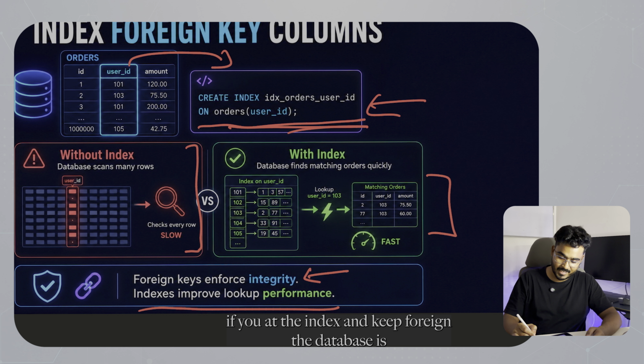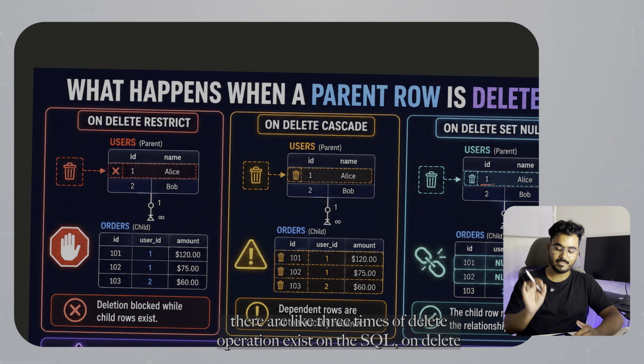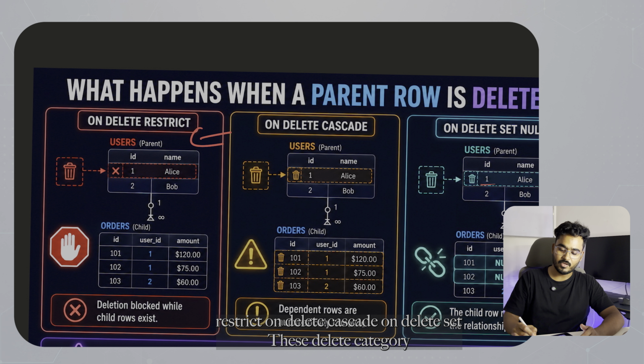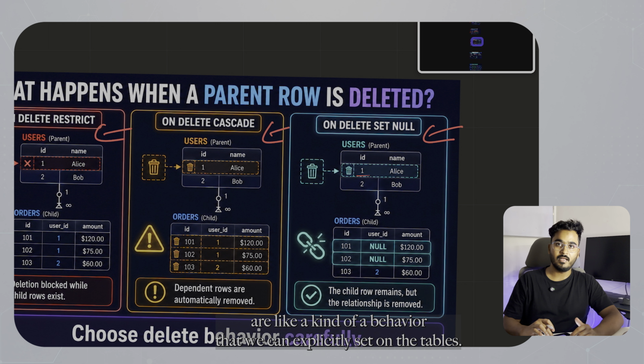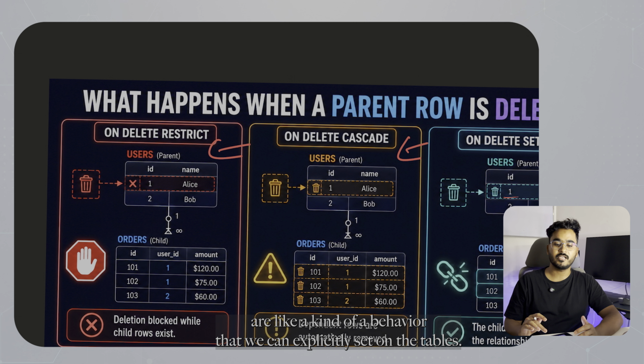If you have any question regarding the indexing and foreign key, you can ask me in the comment section. Now, the next thing is what happens if a parent row is deleted. A parent row is something in a parent table. There are three types of delete operation in SQL: on delete restrict, on delete cascade, on delete set null. These delete categories are a kind of behavior that we can explicitly set on the tables. It is not important to have them, but you can explicitly set them just to keep your data integrity.